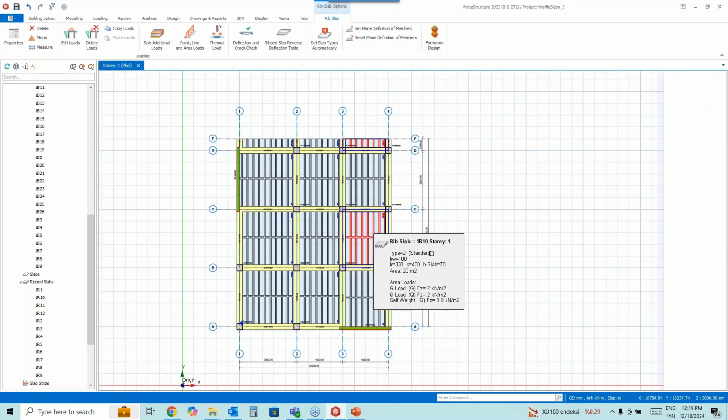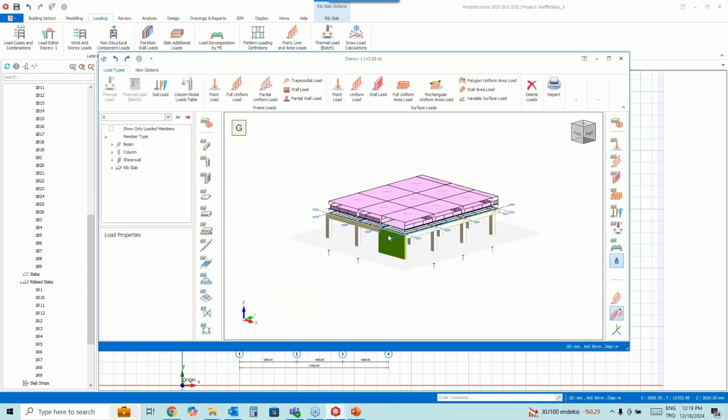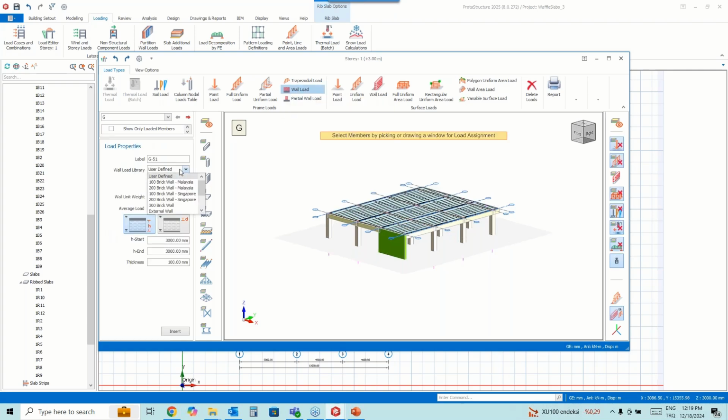Okay, so if you would like to apply, maybe you have wall loading, so you can go to the load editor and you can apply all wall loads on the beams from here. So you just need to select the wall load. You can select some wall loads from our library.